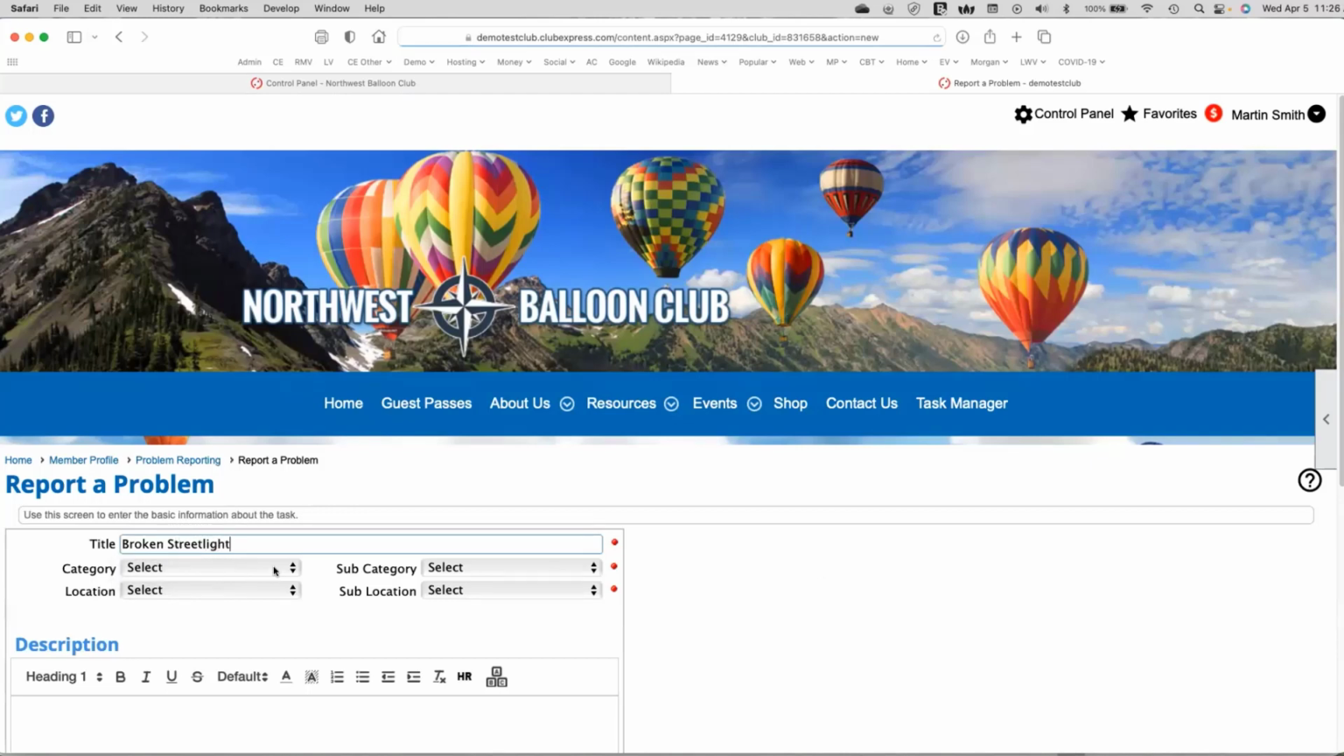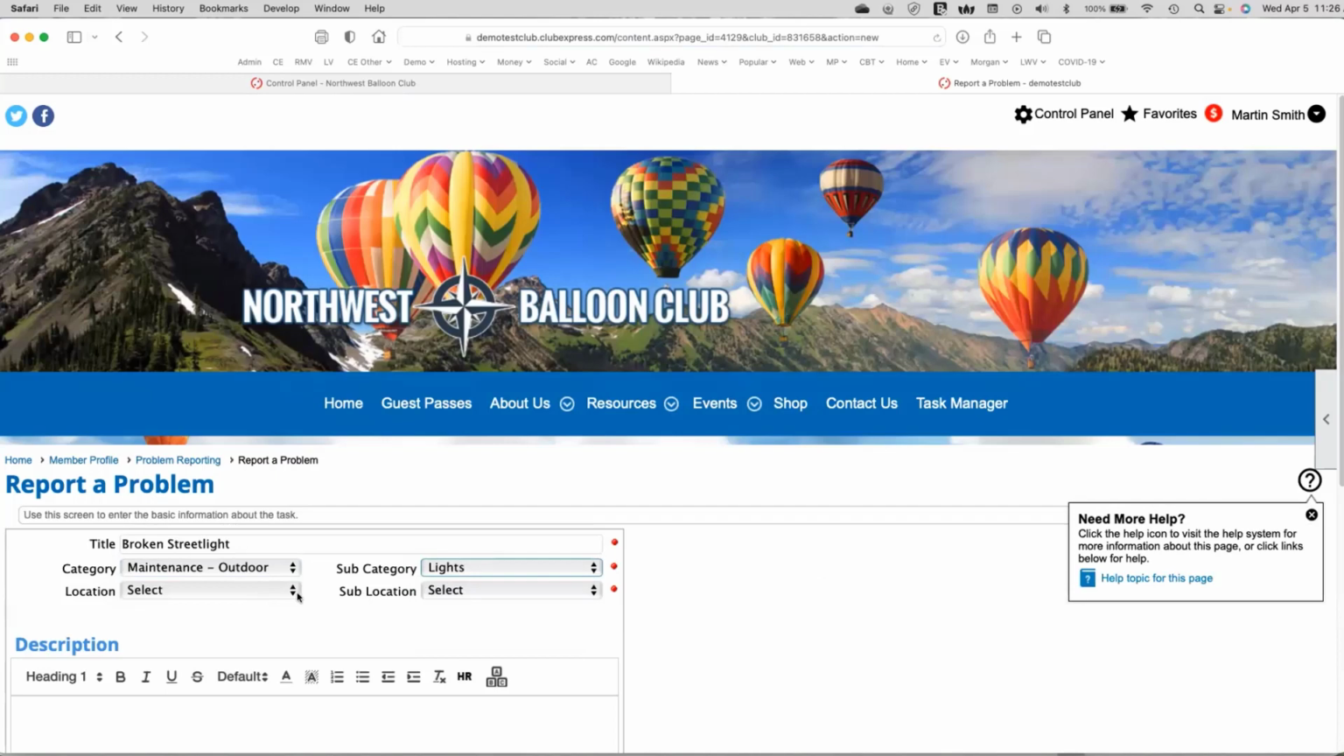Broken street light. The category would be maintenance outdoor, and the subcategory is lighting. The location is outdoor facilities, and it's in the front parking lot. Check out the attached photo. Looks like a ball hit it.